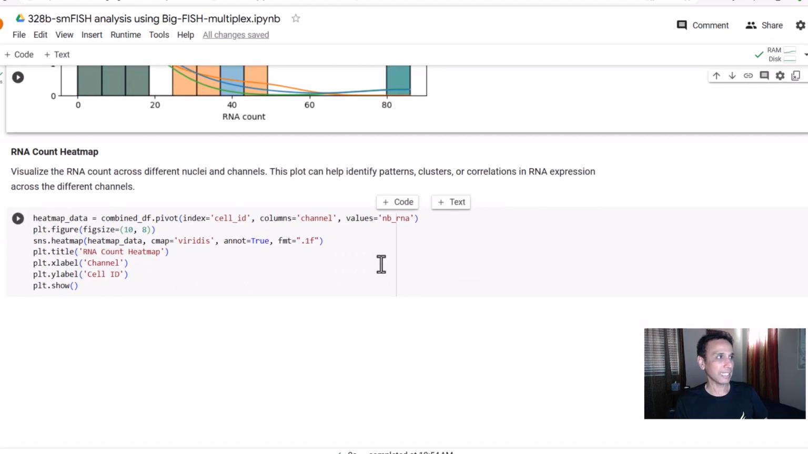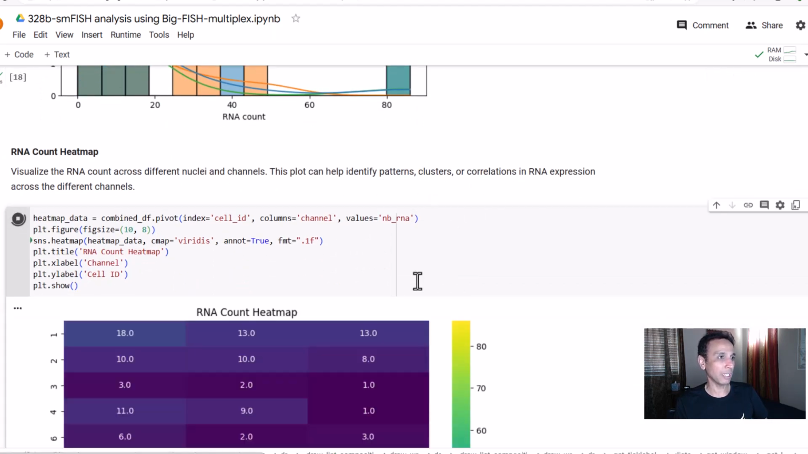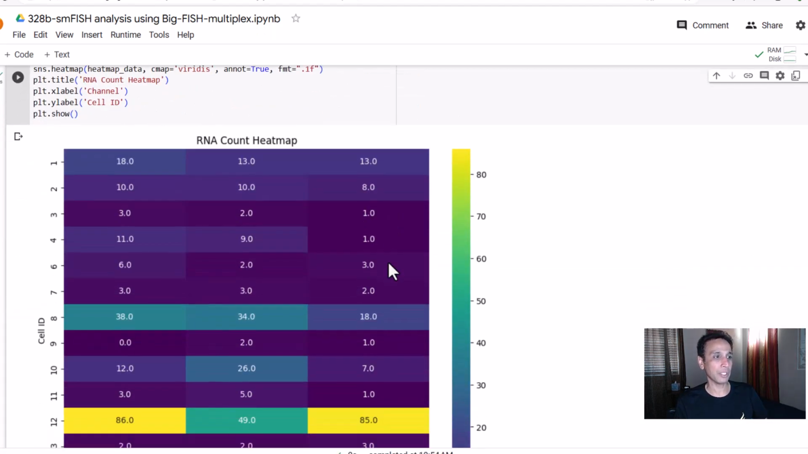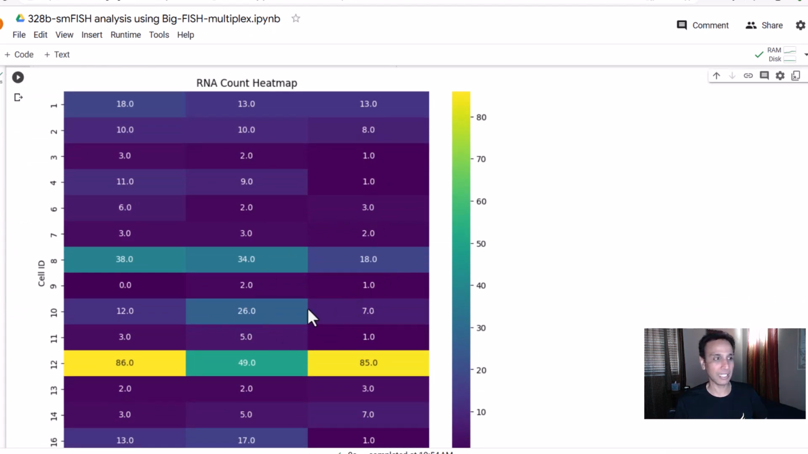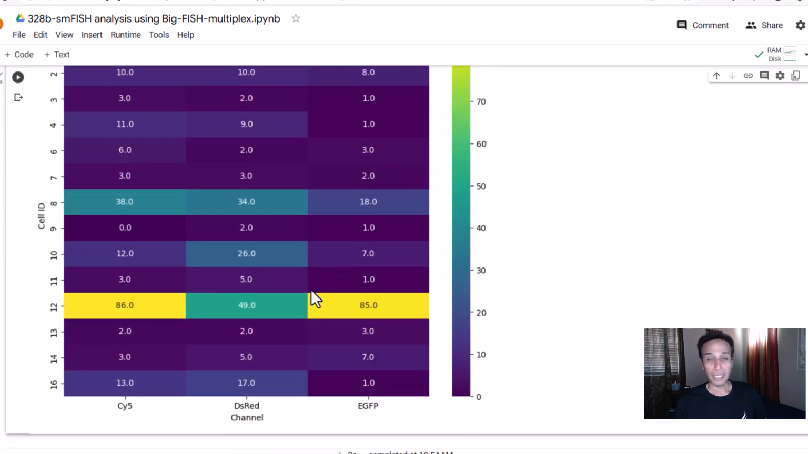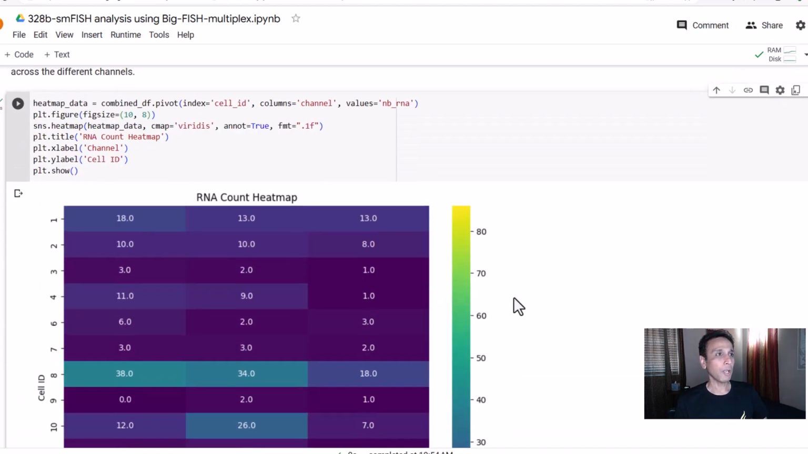But again, this data set is not as good as I would love it to be. Heat maps are such a common thing to do in this type of analysis. It'd be a shame if I didn't include it. That's why I included that, so you can clearly see cell number 12 has a lot of these spots. Of course, that's one of the big ones, I guess. So there you go, a few plots using this data set.